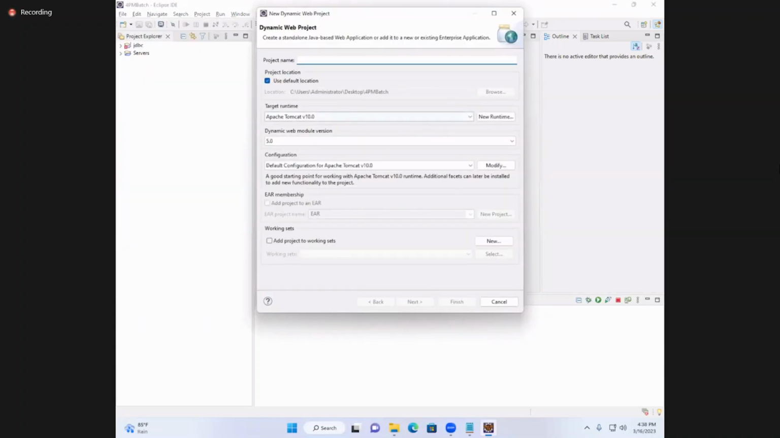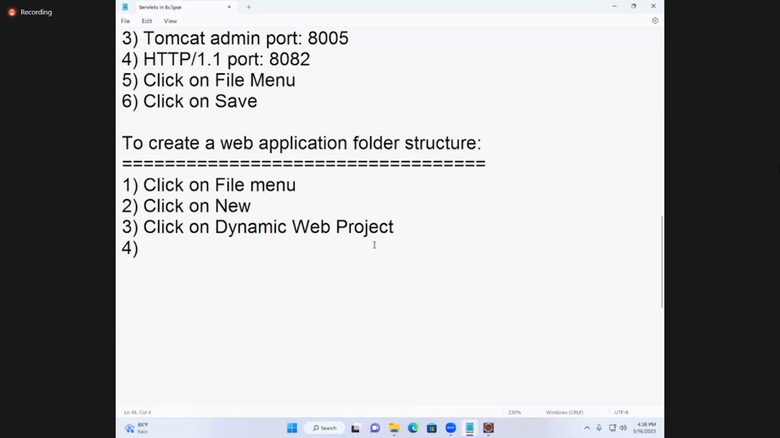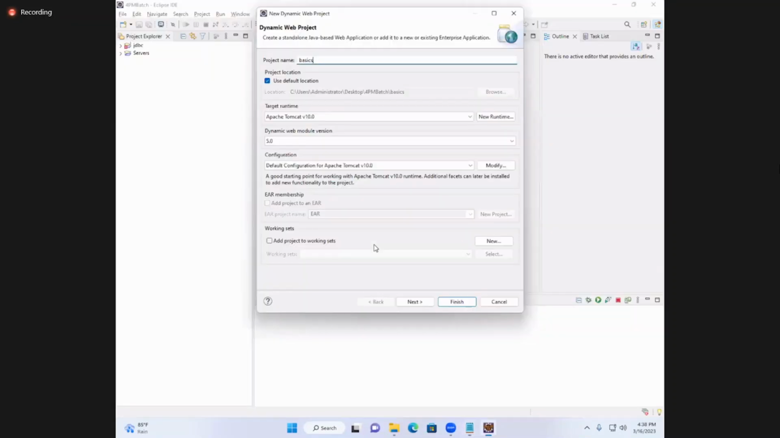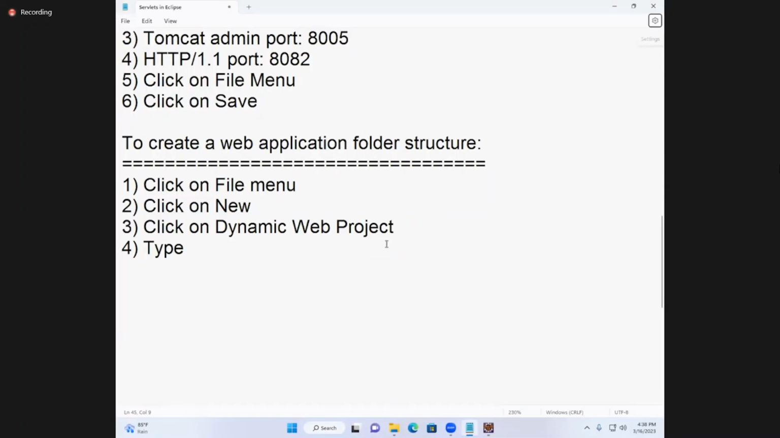Here you will get a dialog box. Here, the project name. For example, suppose I'm teaching basic programs first, so for the project name I'll write basics. Type the project name. Whatever you want, you can write. I'm writing basics.